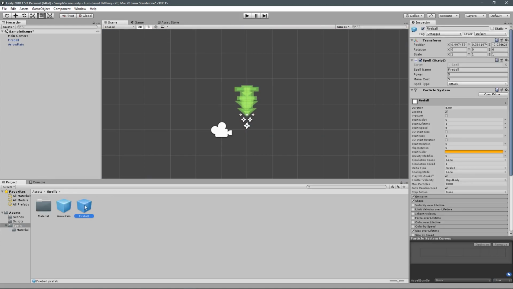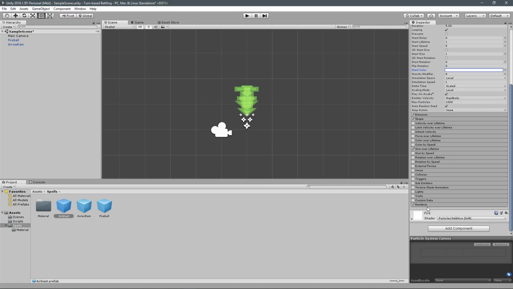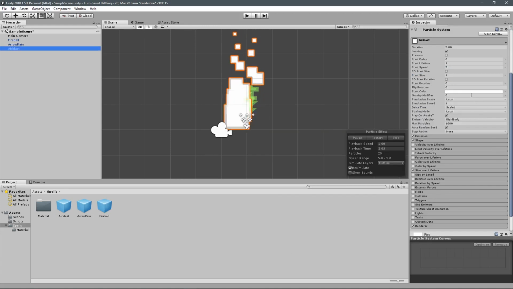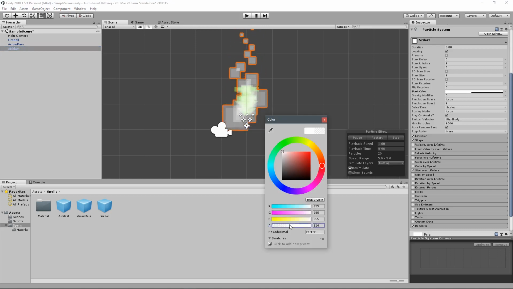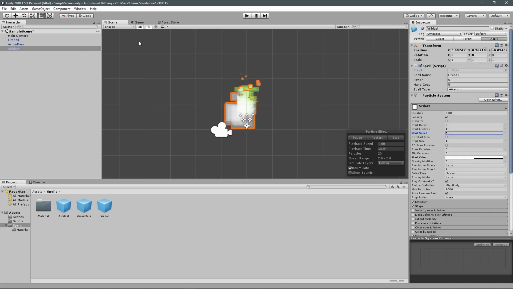And again, we'll create an air blast spell here. So I'm going to just call this one air blast. Make it white as a start color. Renderer is going to use the fire effect again. And just make it move slower. Pretty cool. Now let's go through these and apply our changes.